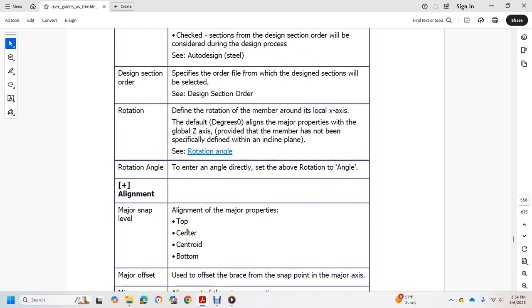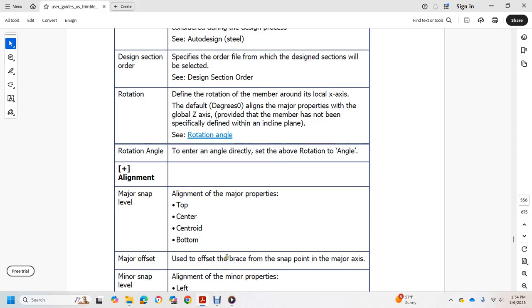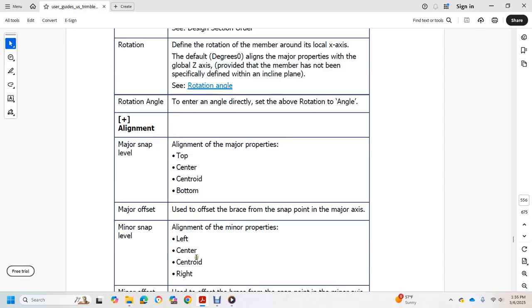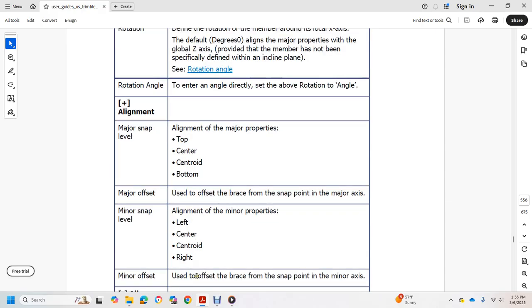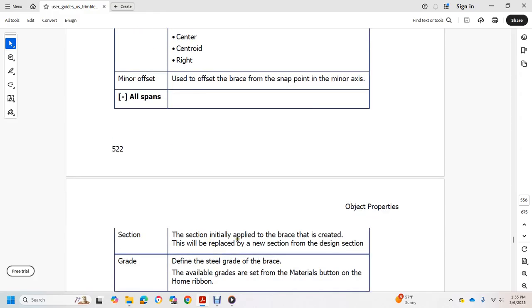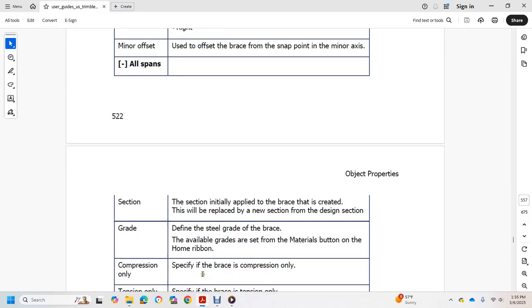Alignment: major snap levels the alignment of the line with the major top, centroid, or bottom. Major offset: the offset of the brace from the snap point along the major axis. Minor snap: level alignment with the minor left, centroid, or right. Minor offset: the offset of the brace from the snap point along the minor axis, for all spans. Section: initially applied to the brace, but replaced by the new design section. Grade: defines the steel grade of the brace, with available grades set with the material buttons on the home ribbon.